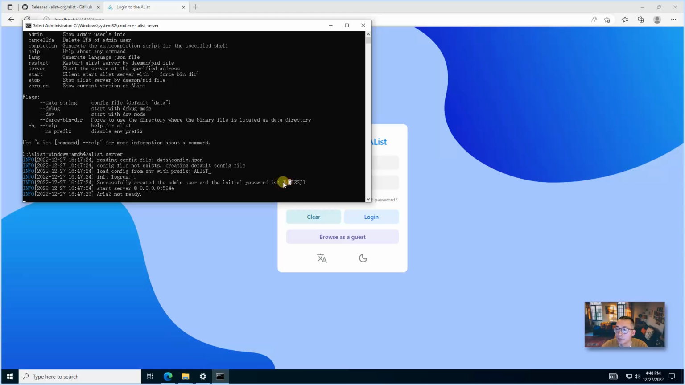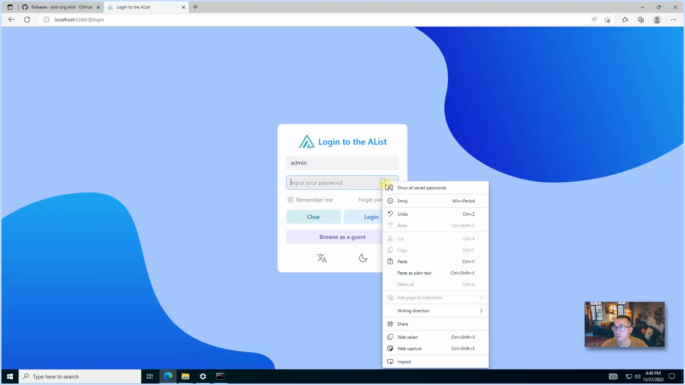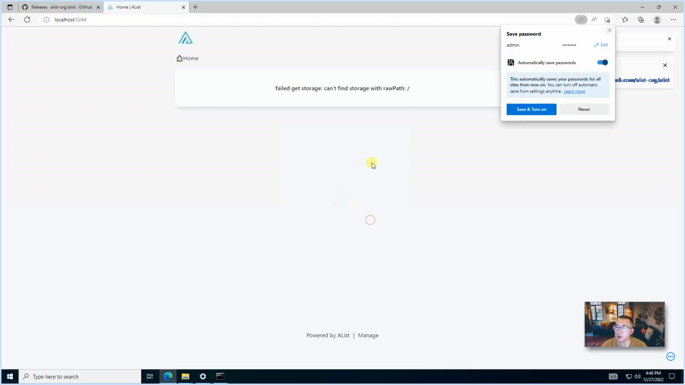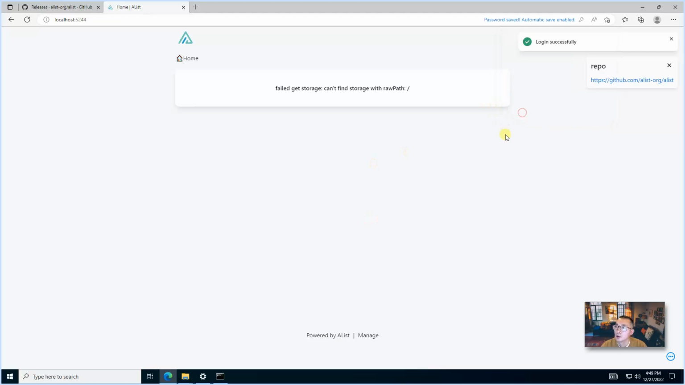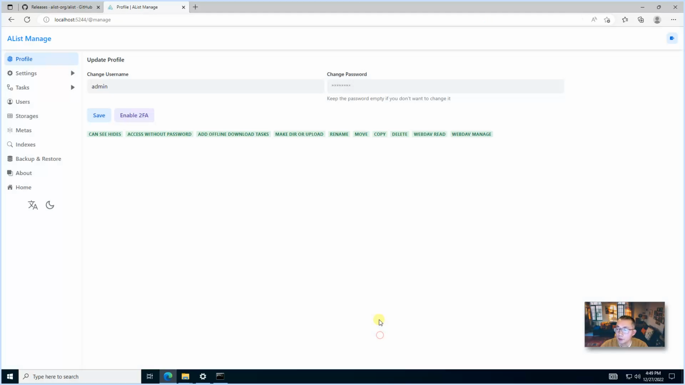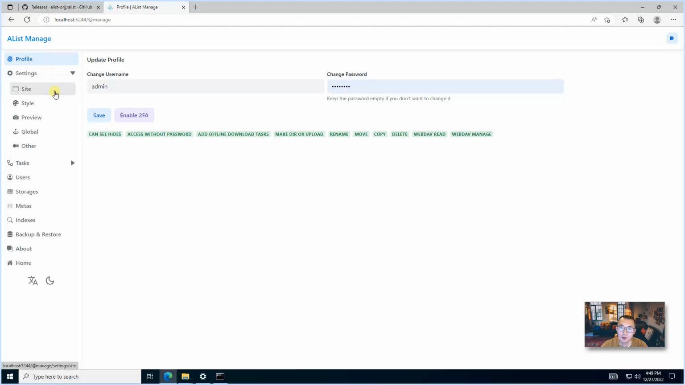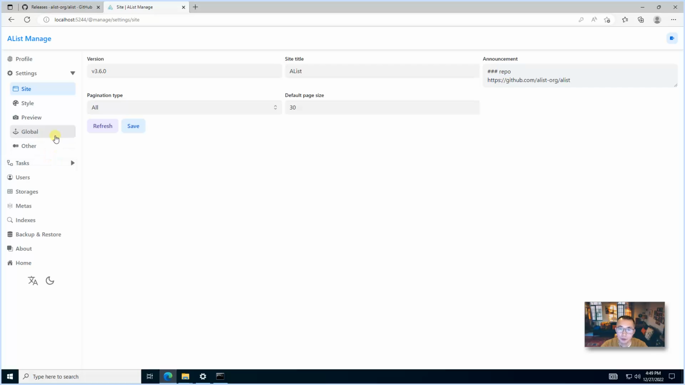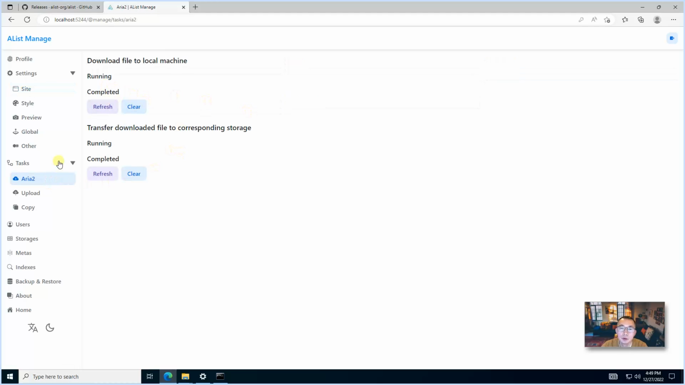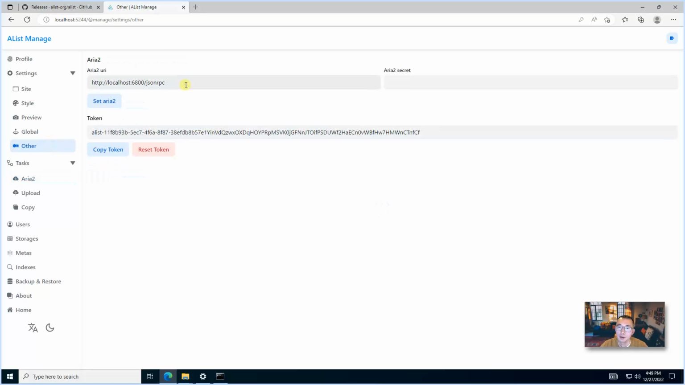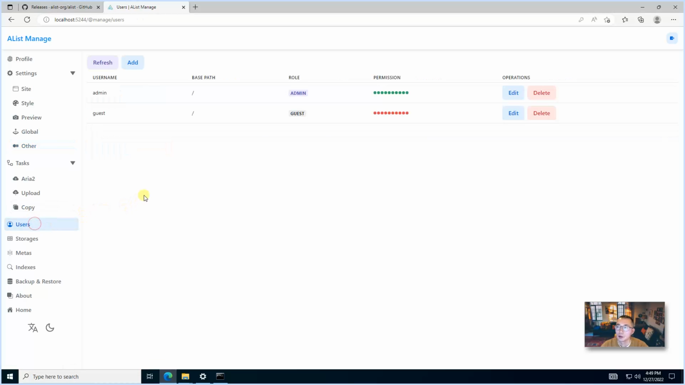Just copy, paste, login. Then we got into our management backend, so we can do configurations like settings, site, style, preview, global, alert, tasks, or you can configure your Aria2 settings if you have Aria2 configured in your local network or in your cloud. They also support 2FA and multiple users.